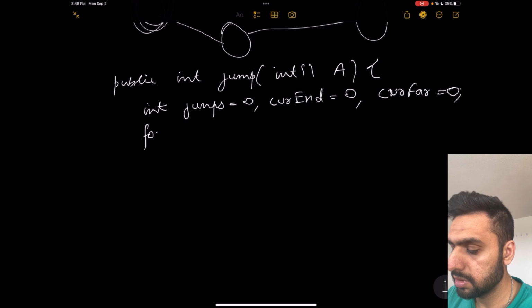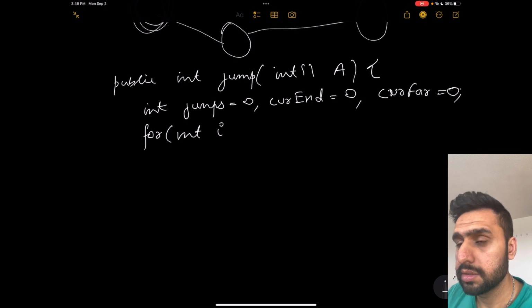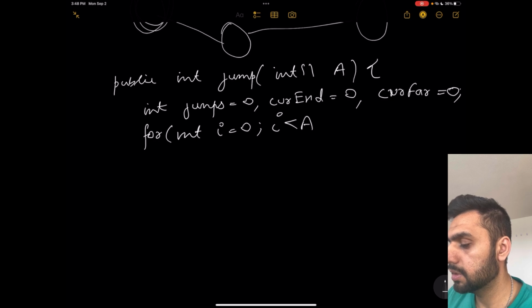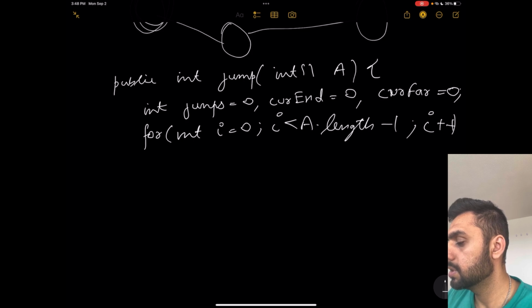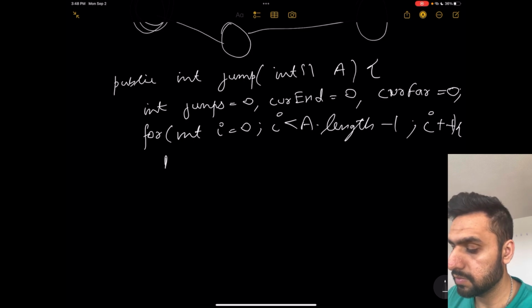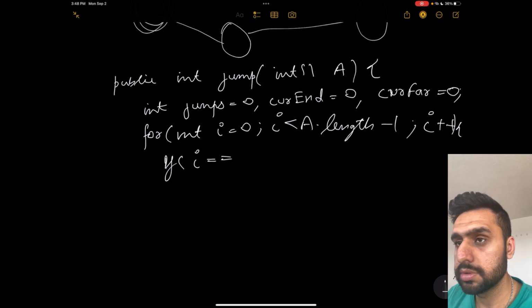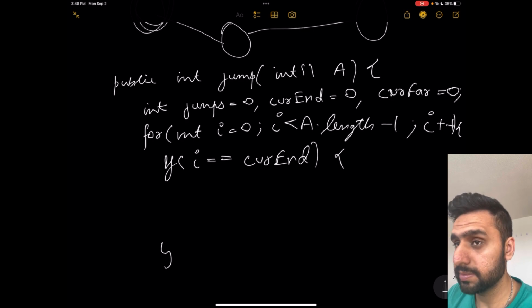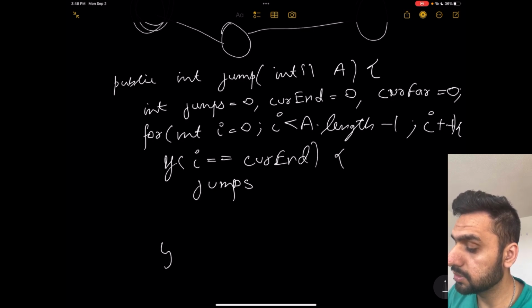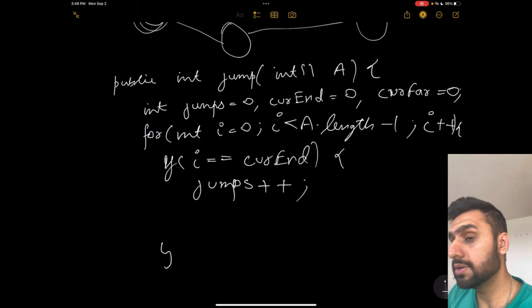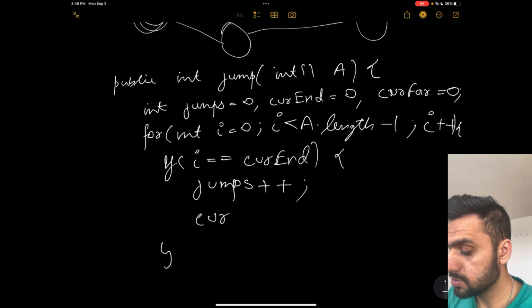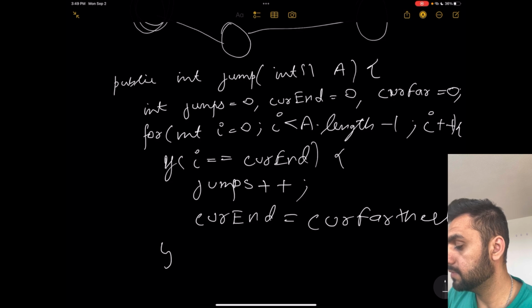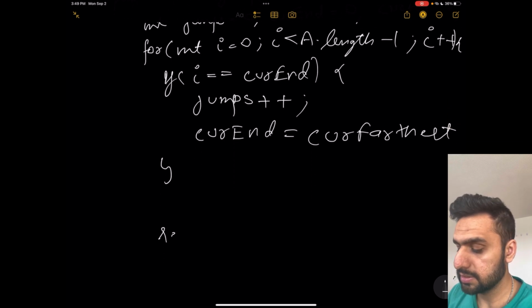Now what this guy did was he did a for loop. i is 0, i is less than a.length - 1, i plus plus, and here, if i is double equal to current end, I'm going to explain what he is actually doing in a moment, but right now just focus on how the code is getting populated. So current end is equal to current farthest now, and in the end he's just returning the jumps.